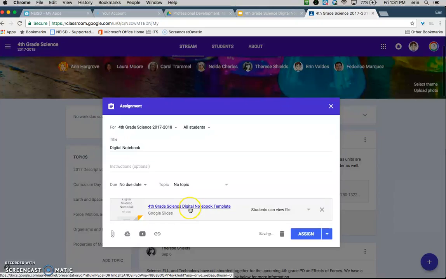and you can see that it shows here at the bottom a title, a small preview, and then I can choose what my students are able to do. In this case, I want to make a copy for each of my students so they can all have their own notebook. Click Make Copy for each student. And this is something we're going to work on tomorrow in class, so I'm going to go ahead and assign it so it's there when we're ready.